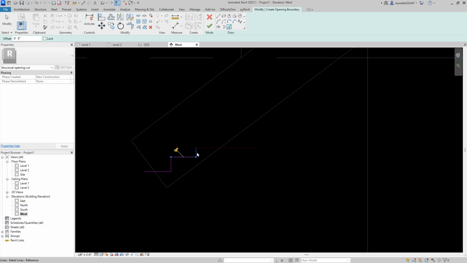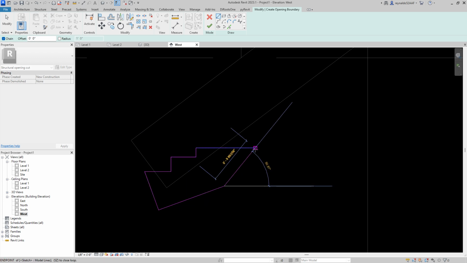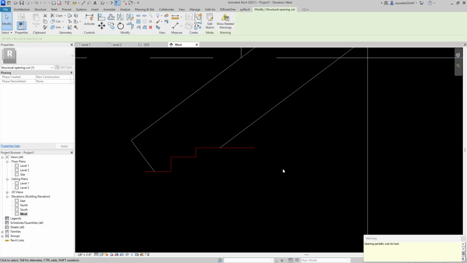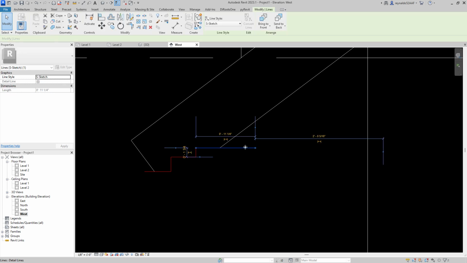that I sketched out. And once I do that, I have to enclose these lines in order for this command to work. Doesn't matter how you do it, but typically what I do is I just grab the trim command and make sure that they close like that. So once you have an enclosed sketch like I'm showing, just click the finish edit mode check mark, and there you go.